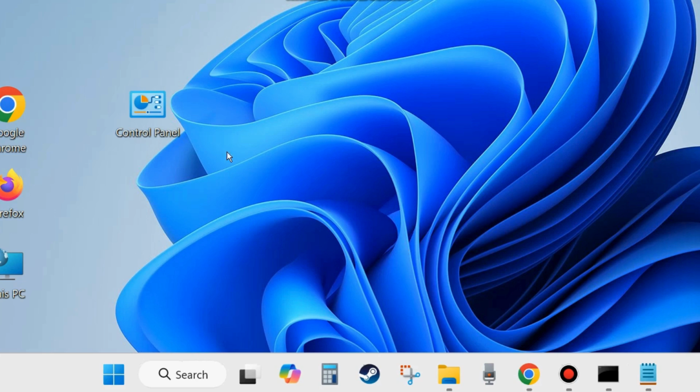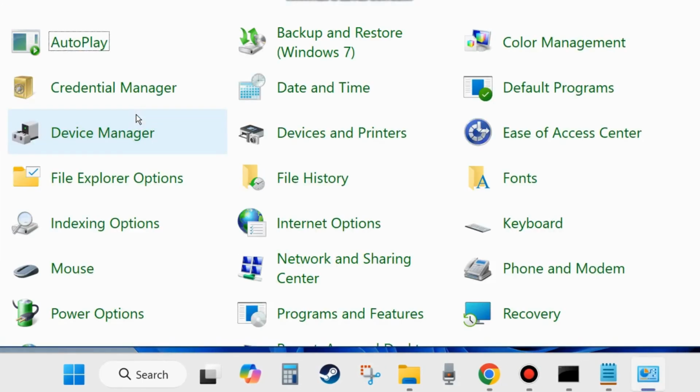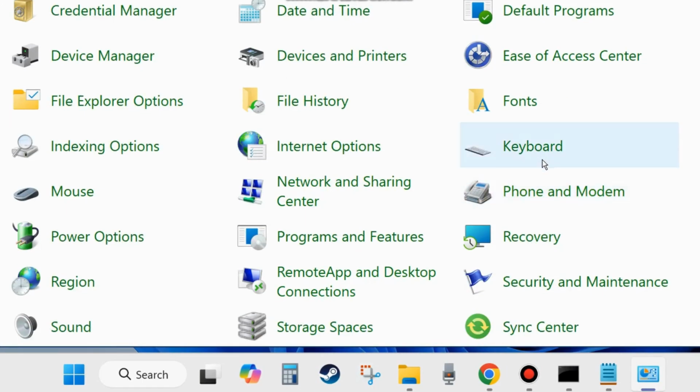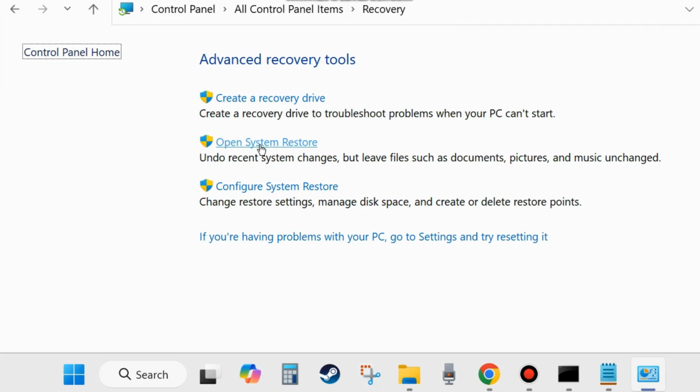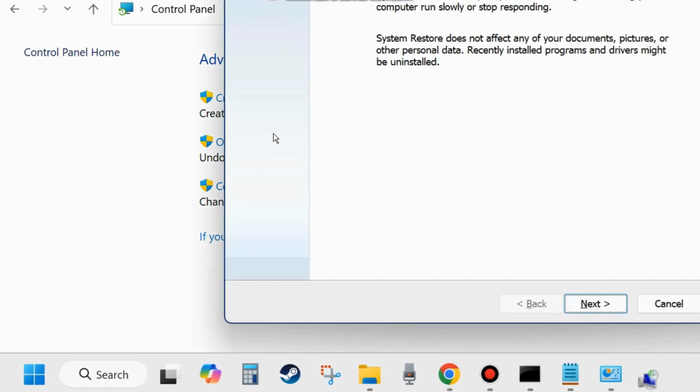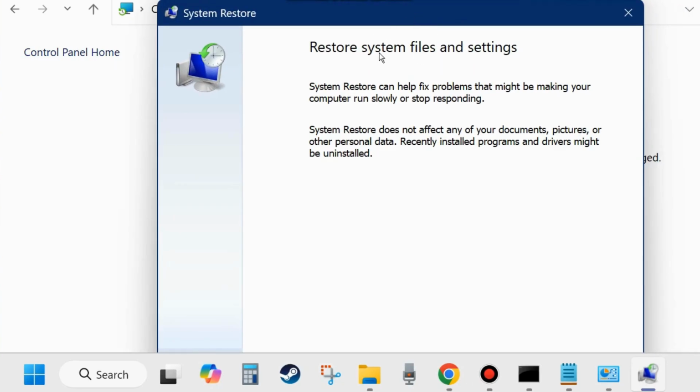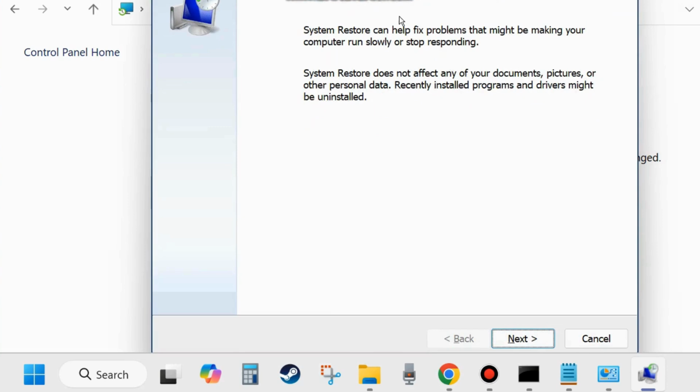If not, go to the next fixes. Open control panel in your system. Here under available control panel items, go to the recovery option, click on recovery, and here click on the link open system restore. The restore system files and settings page will now open. Here click on next.